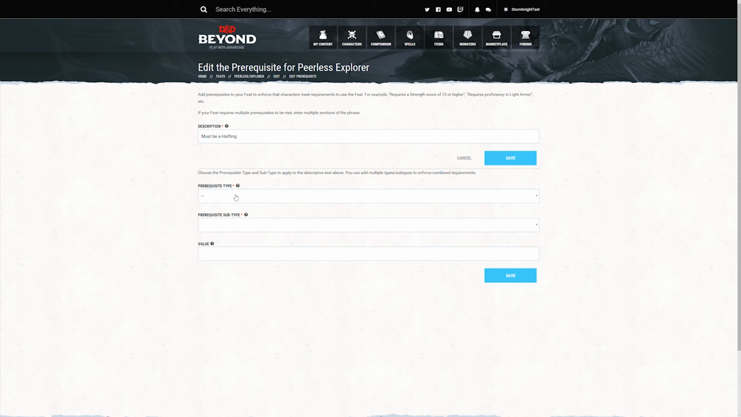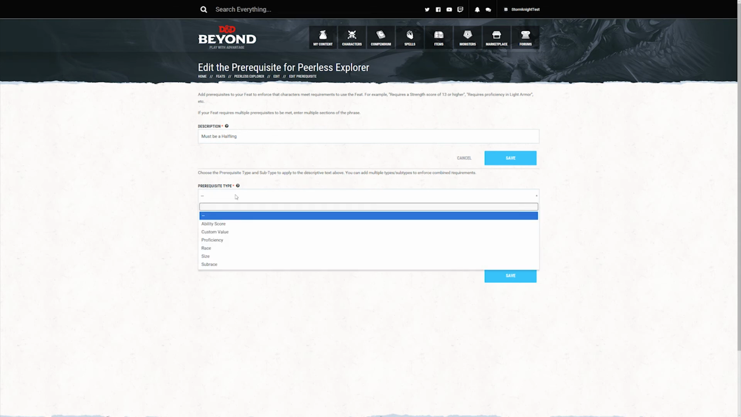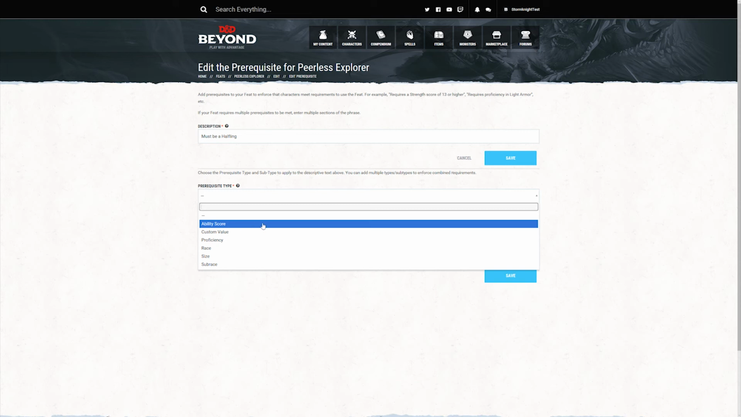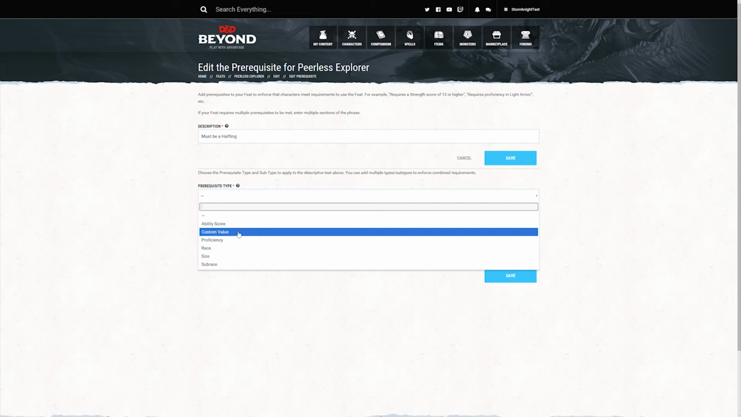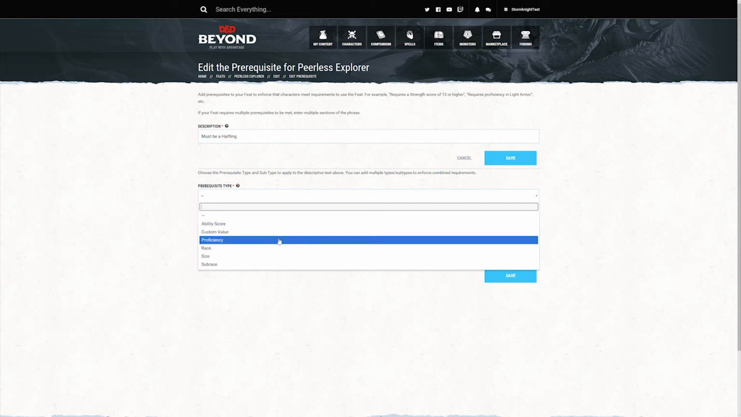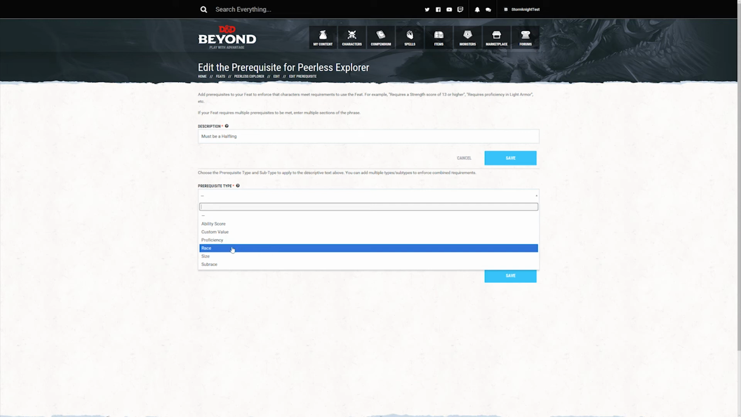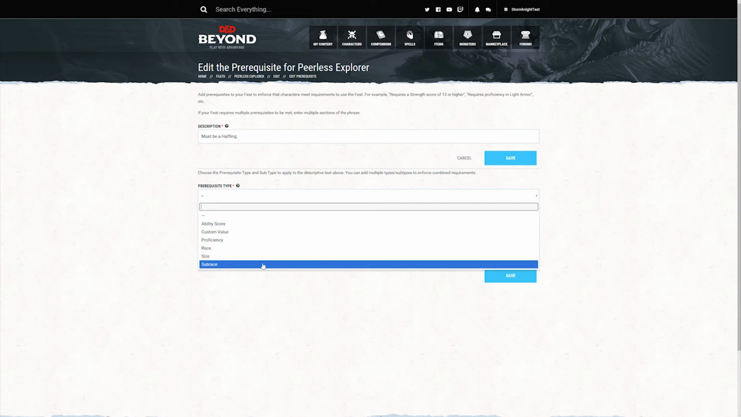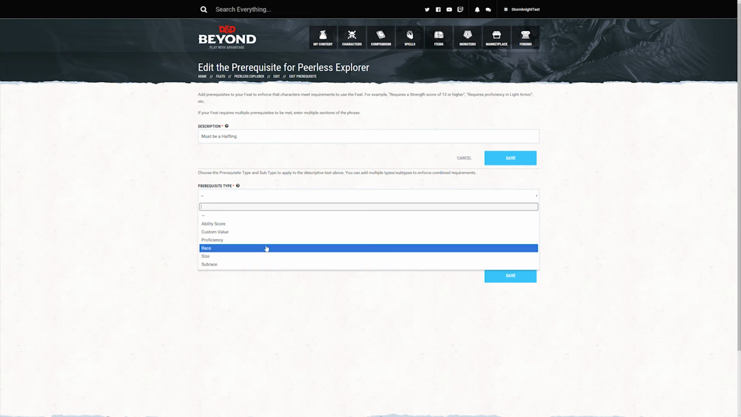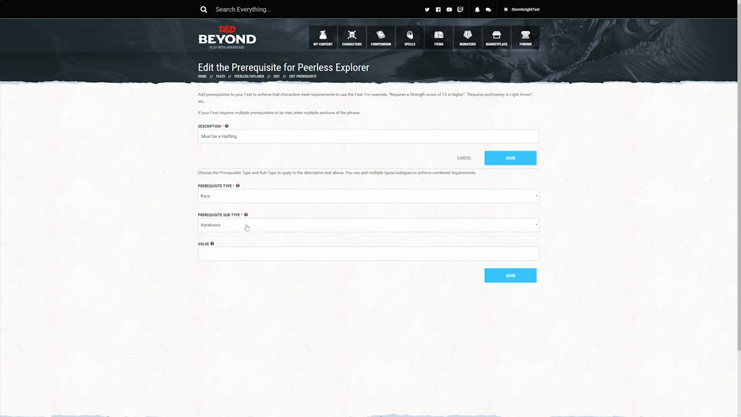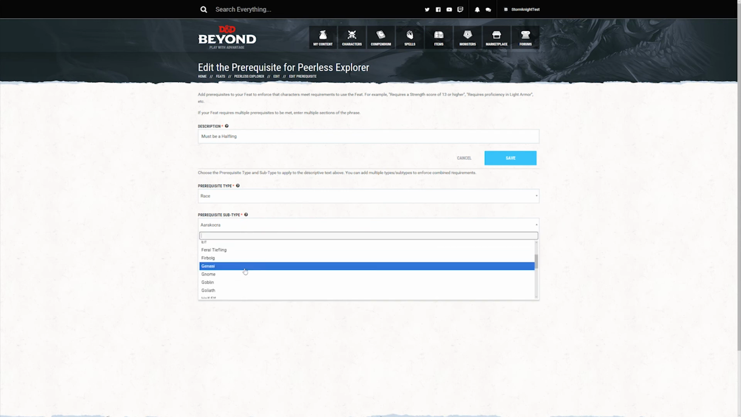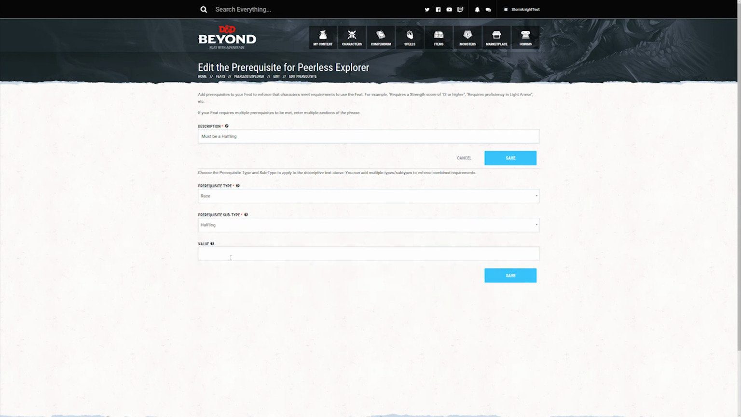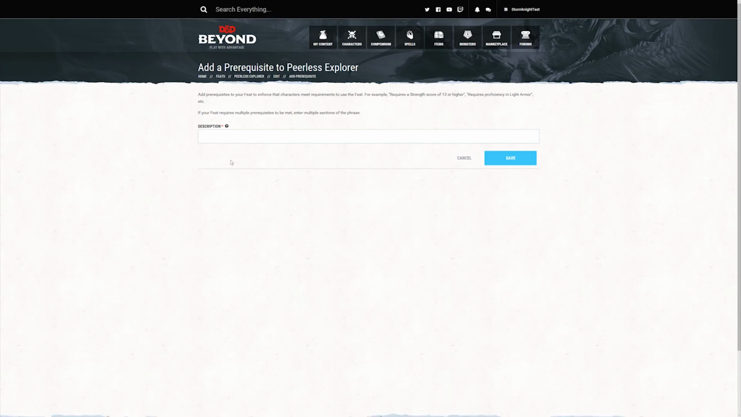So prerequisite type, we can select an ability score, so you can say you must have a strength of at least 13 or a dex of at least 15. You can set a custom value. You can set a proficiency. You must have a particular proficiency. It must be of a certain race or size or sub-race. In this case, we're going to set race, and we're going to say must be halfling, and hit save.